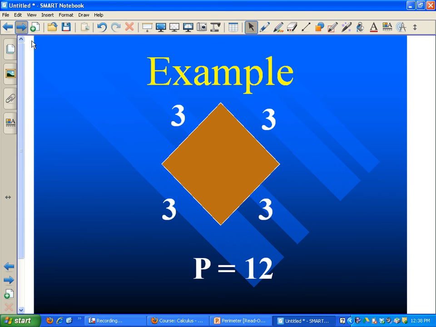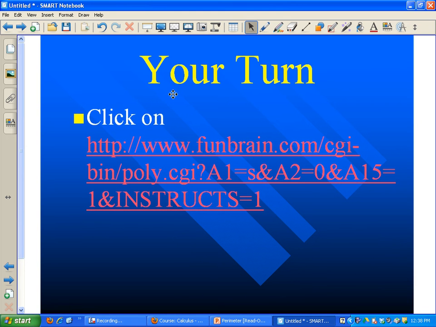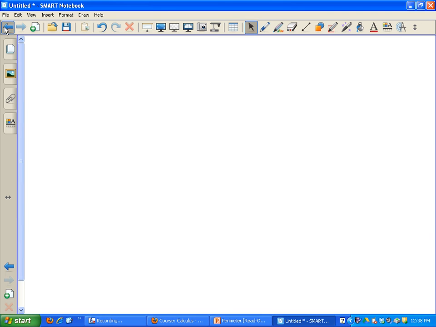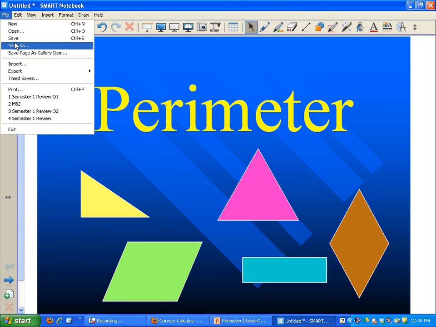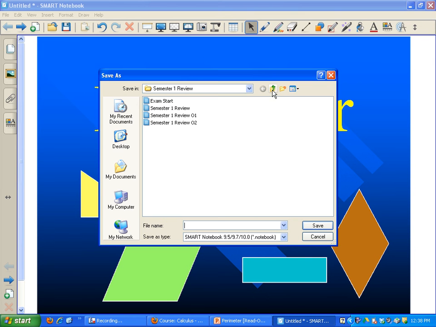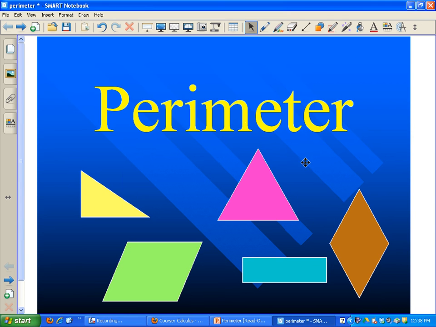If you're transferring it from PowerPoint, I hit Control K and I hit Control L again, just to get those pre-done. And what I will do is I transferred all my stuff into a notebook file, and then I go and say File, Save As, and I'll save it in a notebook lesson folder called Perimeter, or whatever naming convention you want to have.